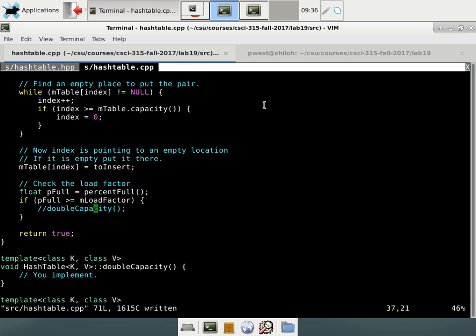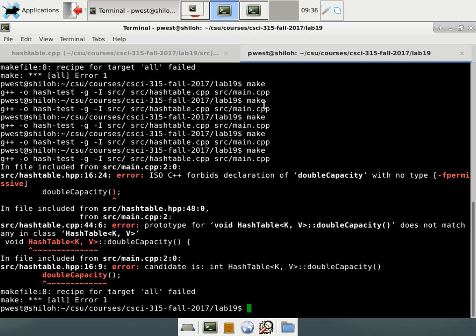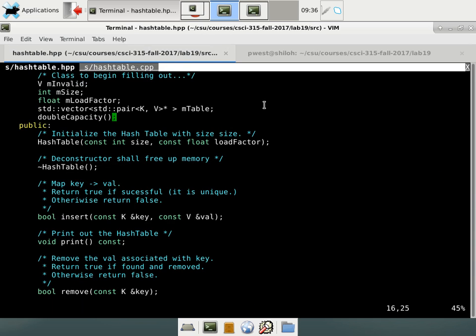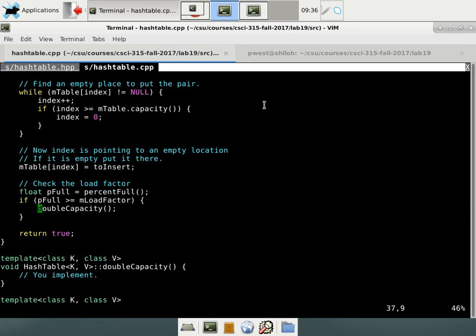My sentences are ending with semicolons. Alright, so now I can uncomment this. We'll go over to number 2. Hash table, double capacity, doesn't that match any of it? Probably because I didn't put the word void in front of it. There we go. Compiles. Alright, perfect. So if it's greater than the load factor, I want you to double the capacity.